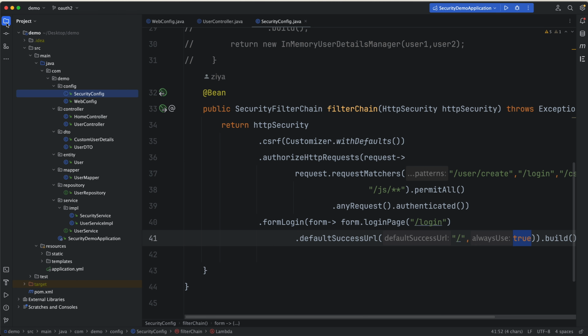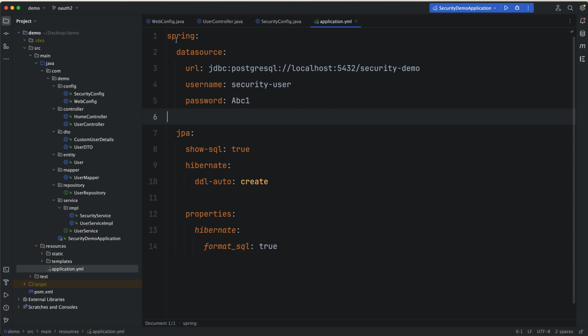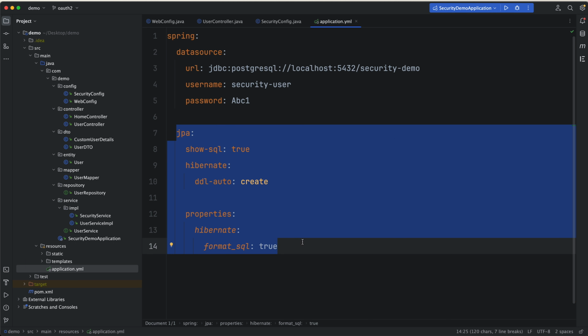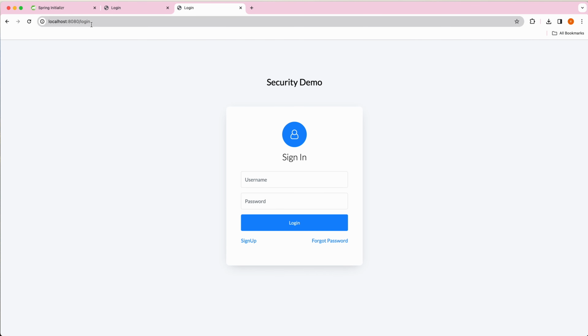And we also have the application.yaml file. In this YAML file, we have the data source configuration and JPA configuration. So let's start the application and see it from the browser. As I said, other than the login endpoint and user create endpoint, every endpoint is secured.